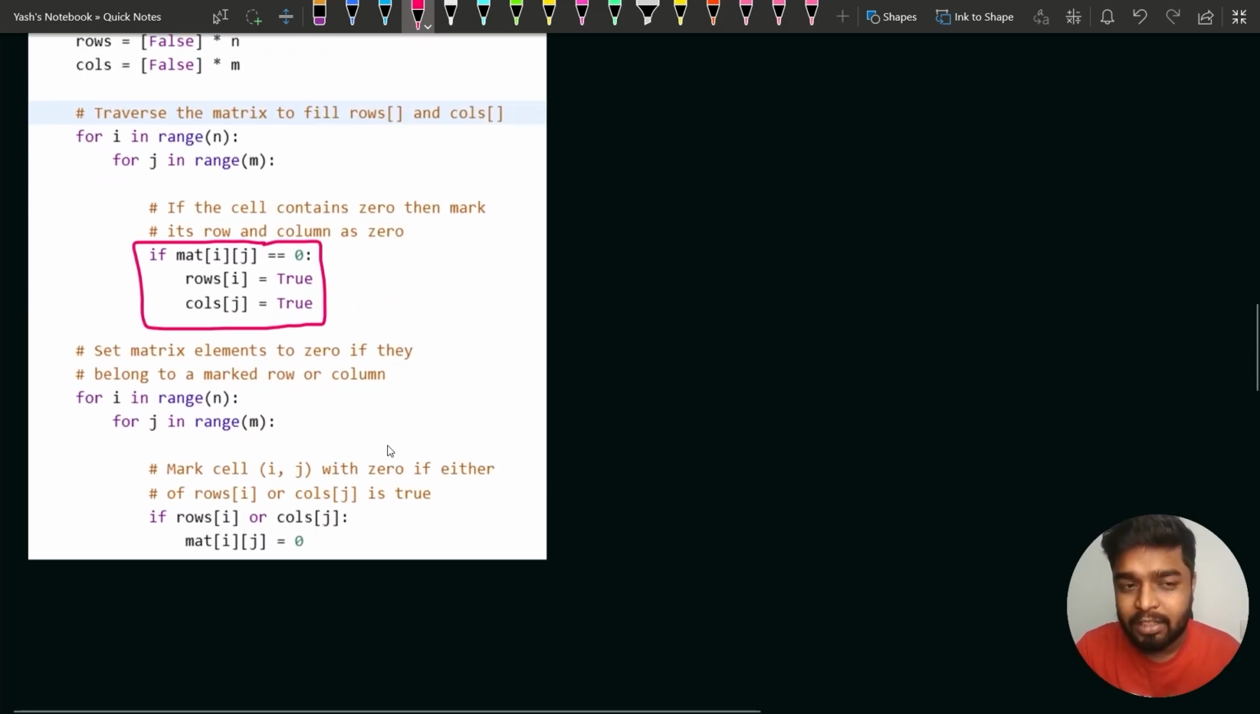Now after we have updated the row and the column array using the if condition, then after that we'll iterate throughout the matrix, and if I am at a particular ith row and jth column and either the row i is true or the column j is true, so in that case I will mark that element as 0, because if either that ith row is true or the jth column is true, this indicates that one of the elements in that ith row or the jth column was 0.